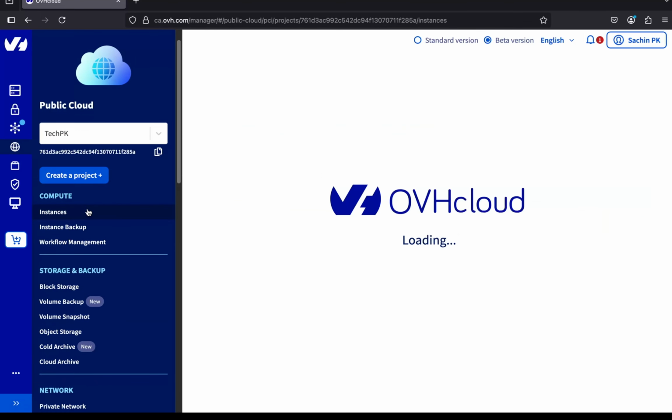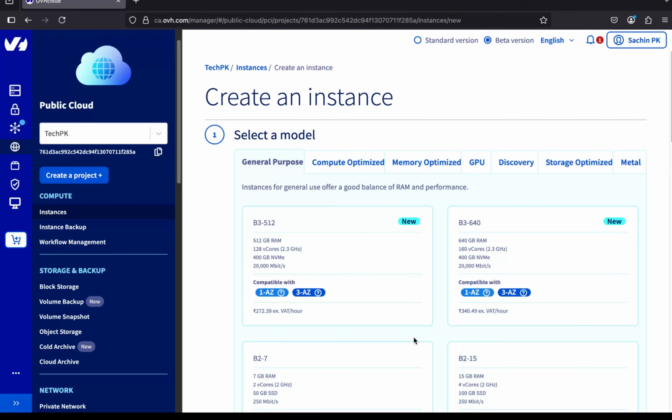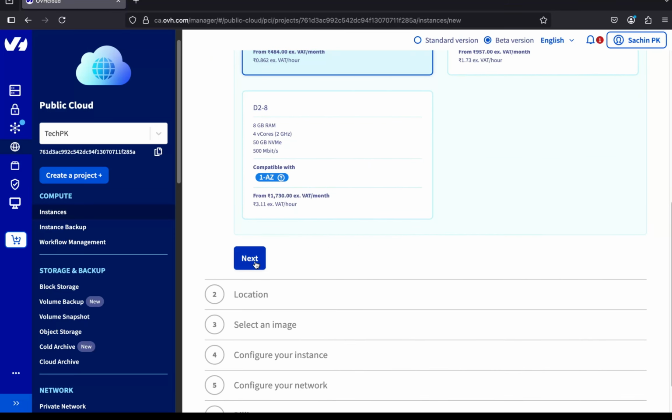From the left-hand side panel, click on Instances. This might take a moment to load, so let's wait. Alright, we're now on the Instances page. Click on the Create Instance button to start the configuration process. For the model, I'm selecting D2-2 from the Discovery series.